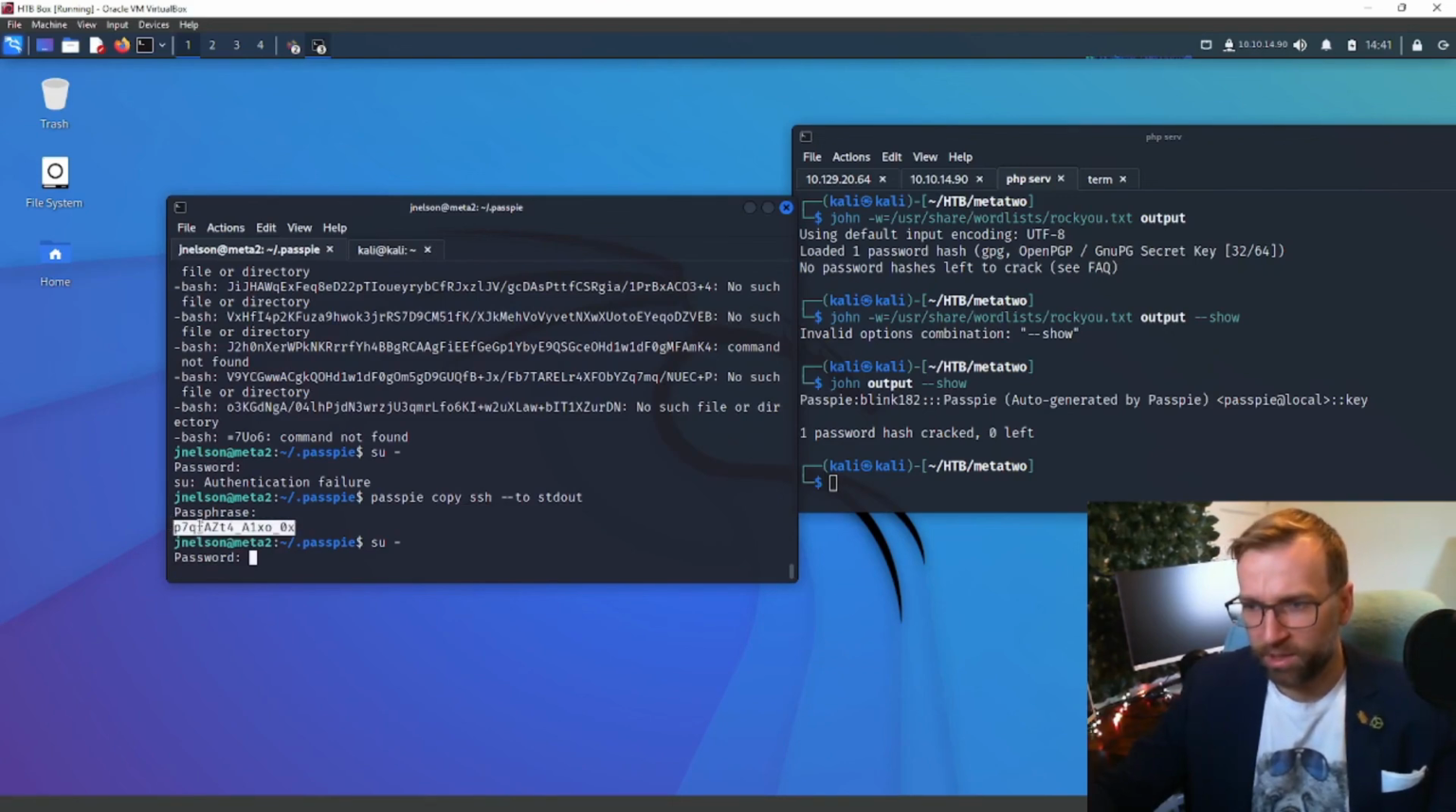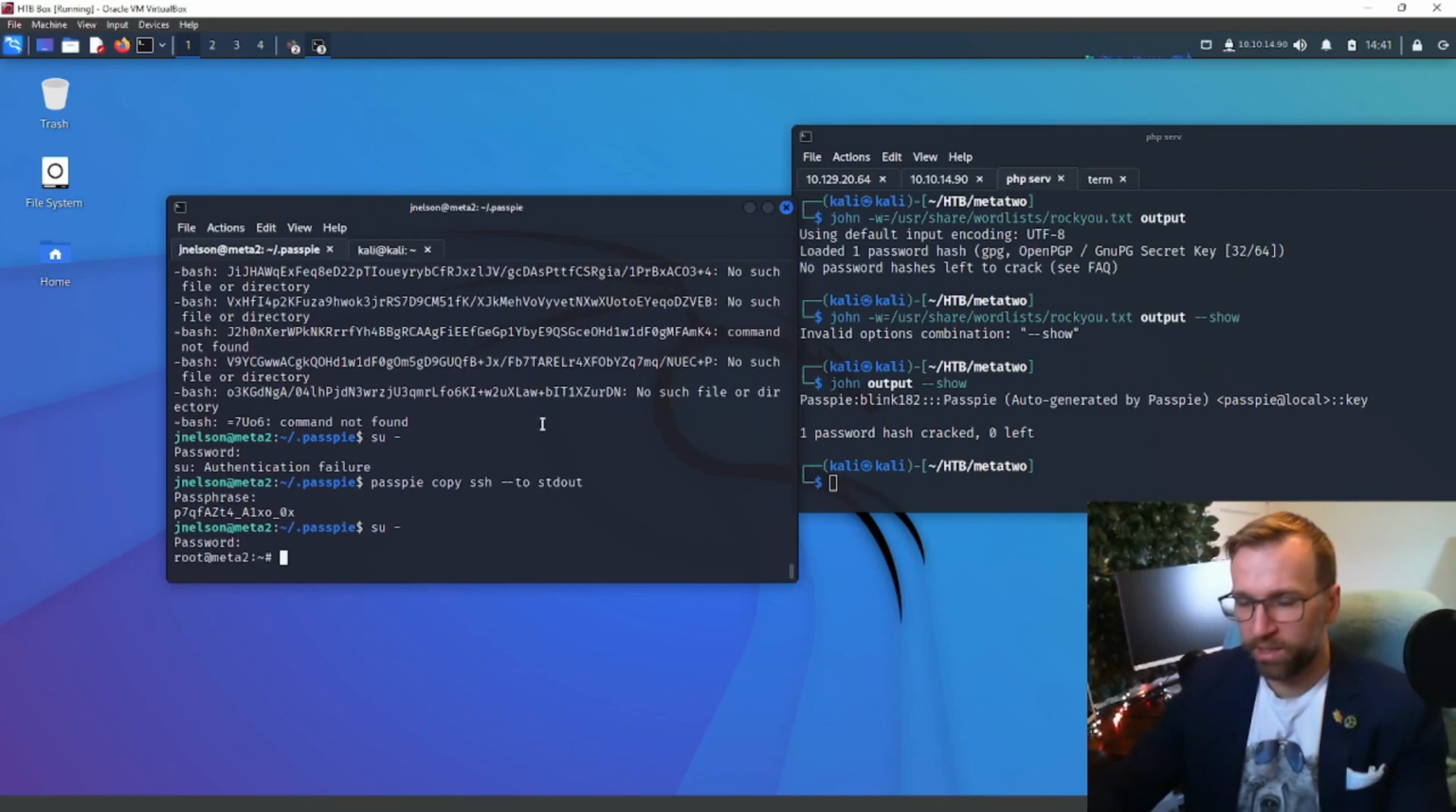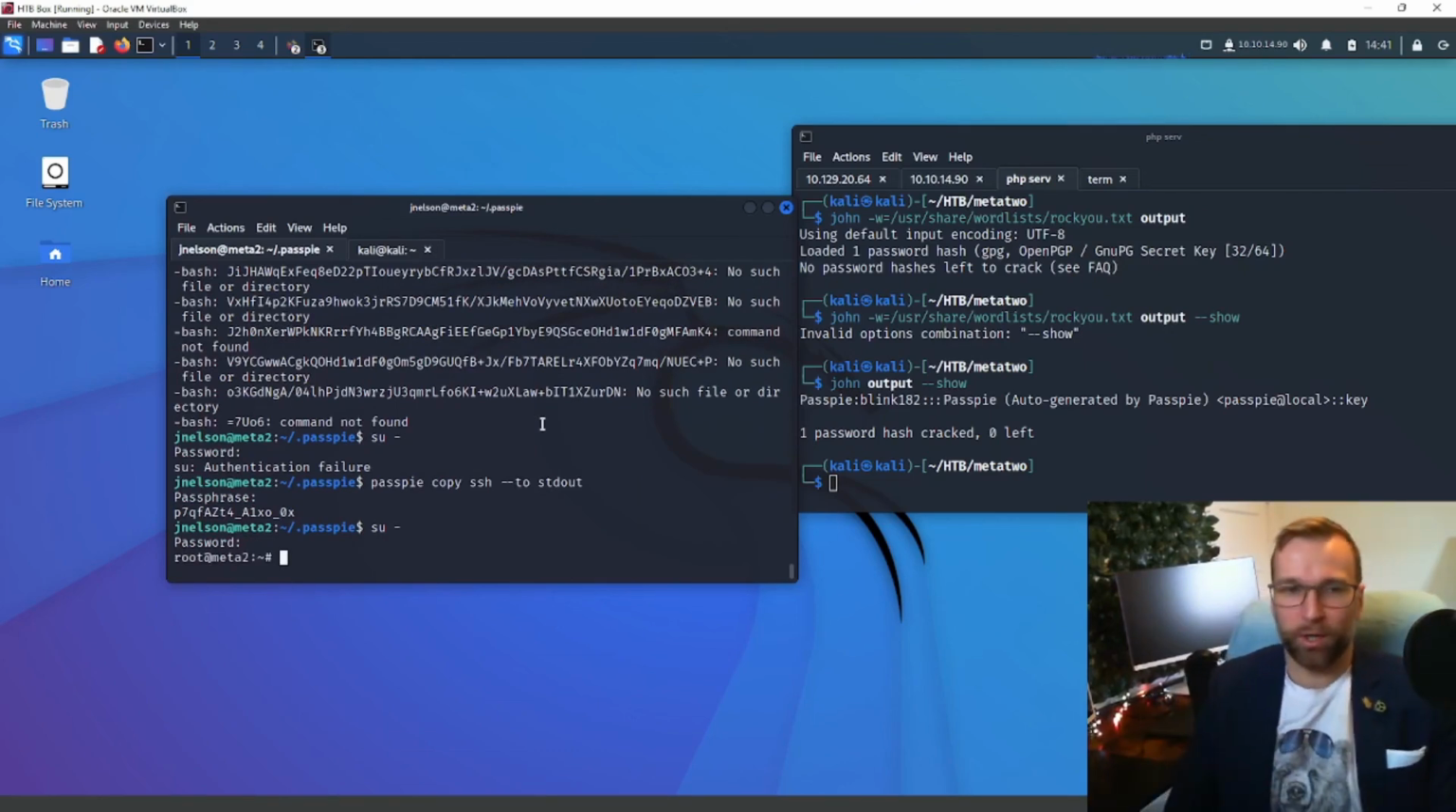So now we can go switch user root. And again, I think I was on Stack Overflow, just playing around and realized, hey, this is how we get the password. So we're root. So there you go.